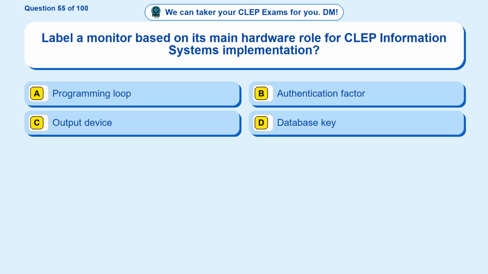Label a monitor based on its main hardware role for CLEP Information Systems implementation. Option A, programming loop. Option B, authentication factor. Option C, output device. Option D, database key. The correct answer is option C, output device.